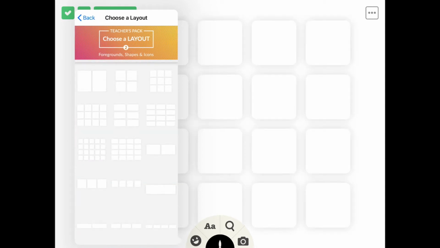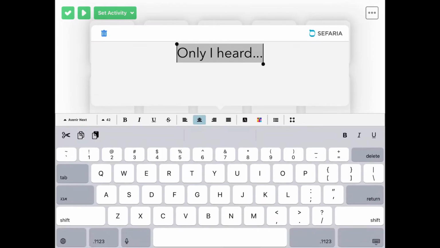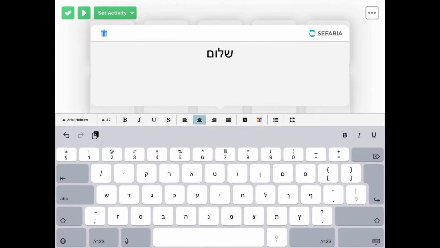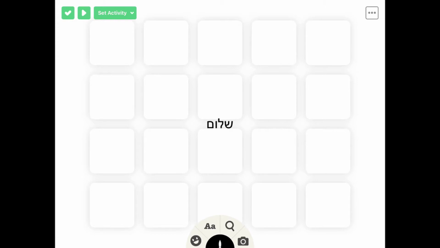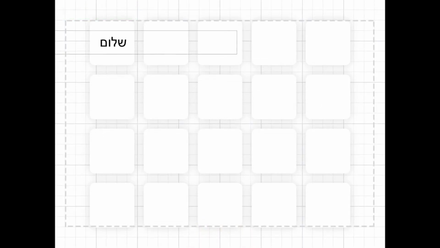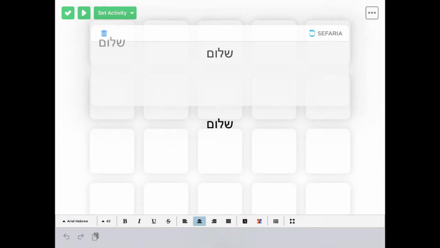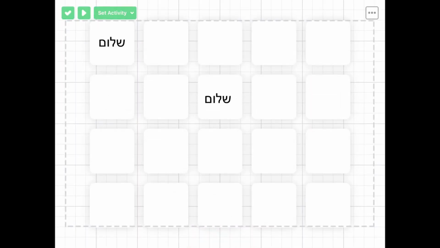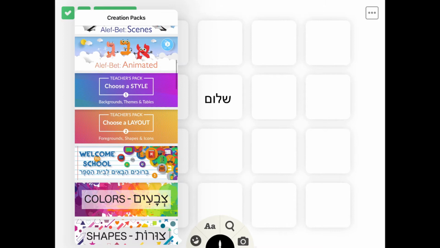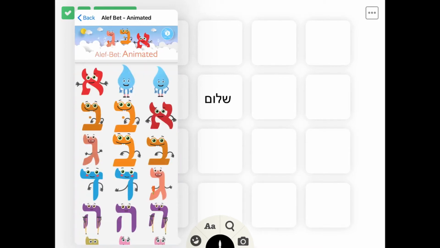To add text, go to the A. Use your fingers to place the text in the right boxes. Go back to the creation packs to select stickers.